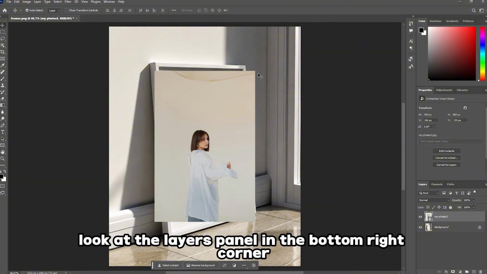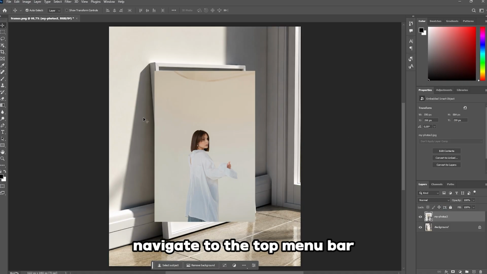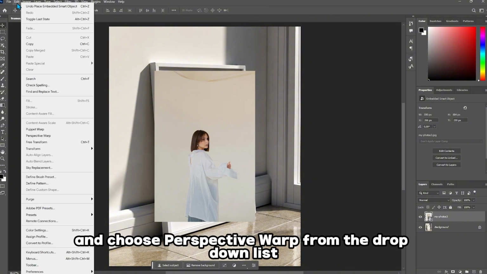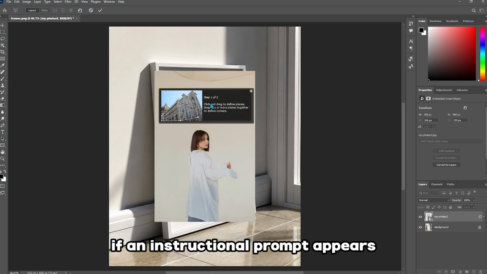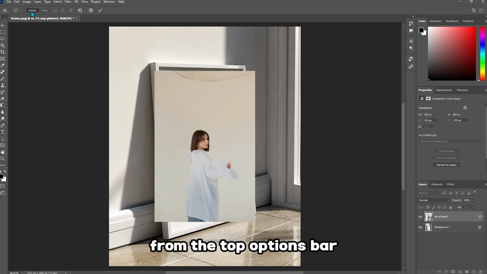Now, look at the Layers panel in the bottom right corner and ensure the inserted image layer is selected. Navigate to the top menu bar, click Edit, and choose Perspective Warp from the drop-down list. If an instructional prompt appears, dismiss it, then confirm that you are in layout mode from the top options bar.